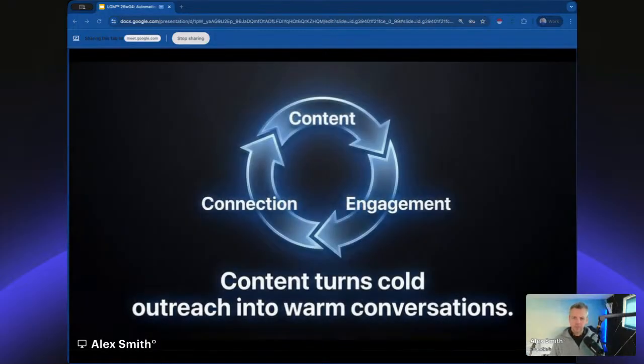Something crucial: automation works much better when it's supported by good content. So a content strategy works really well with a connection outreach strategy. When you're posting that valuable content regularly, some of your audience will just naturally engage with it. And when they do, your connection request will go from cold to warm instantly. They're much more likely to engage with you.